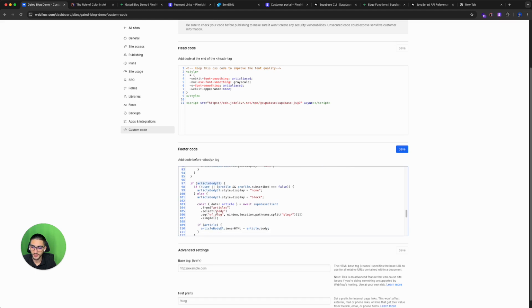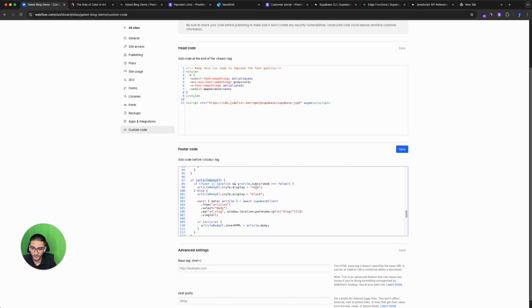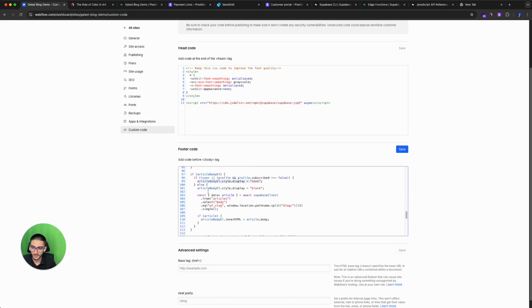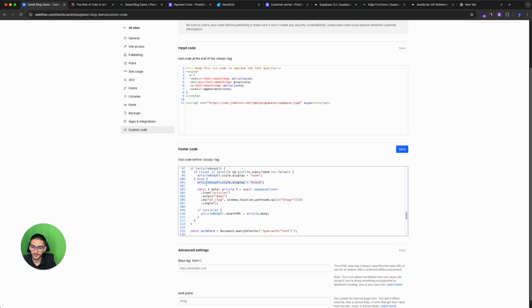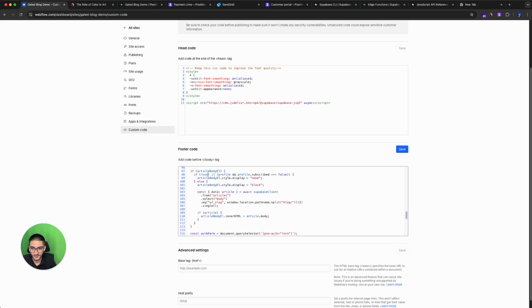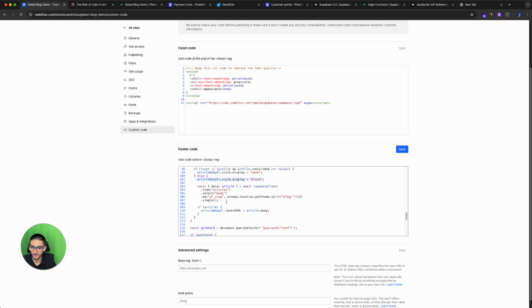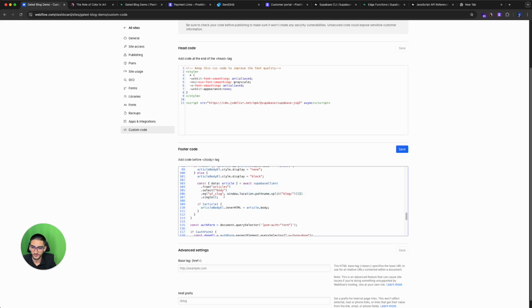Then for the article body element, if we don't have a user, or we have a user but it's not subscribed, then it's not going to show that article. And also for the article body element, it sets it to block otherwise. So if there is a user and it's subscribed, it's going to set this to block, and it's going to go to Supabase and grab the article.